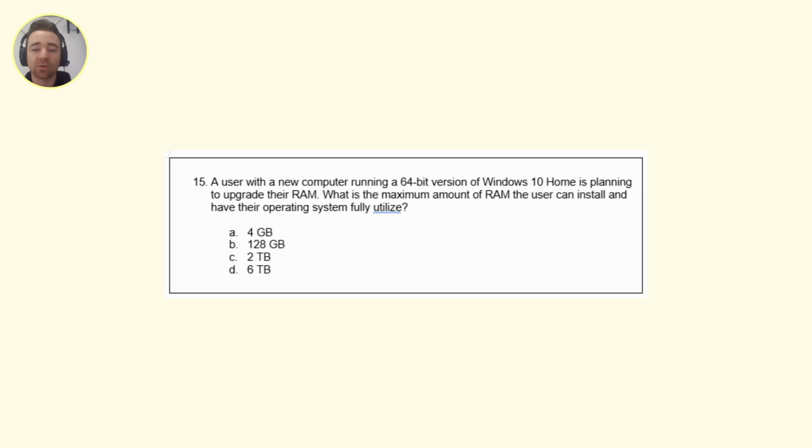But we're going to move on to the next one, which reads, a user with a new computer is running a 64-bit version of Windows 10 Home and is planning to upgrade their RAM. What is the maximum amount of RAM the user can install and have their operating system fully utilize? Is it A, 4 gigabytes, B, 128 gigabytes, C, 2 terabytes, or D, 6 terabytes?